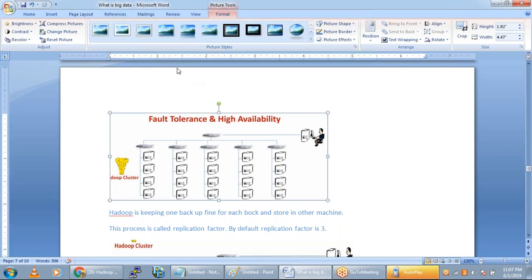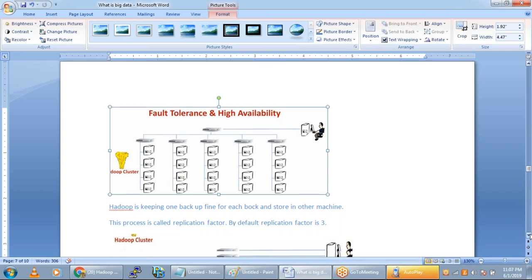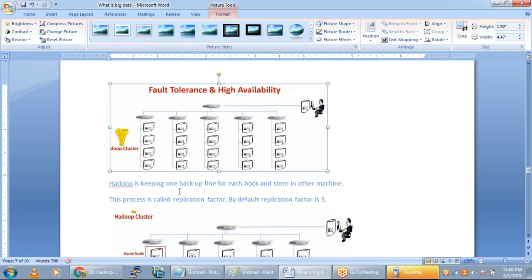Fault tolerance means that if there is any problem within the system, like a node crash, some application issues, or network issues, such things come under fault tolerance. So that we can avoid a fault situation, we keep backup service. That is how we can keep a backup file for each block, because a file is stored in the form of blocks.